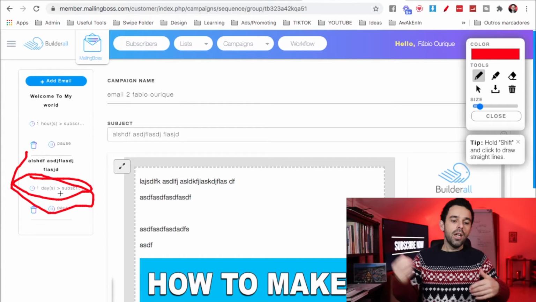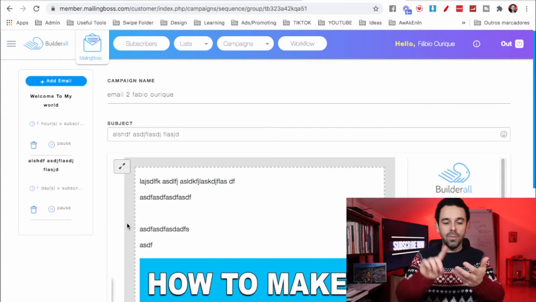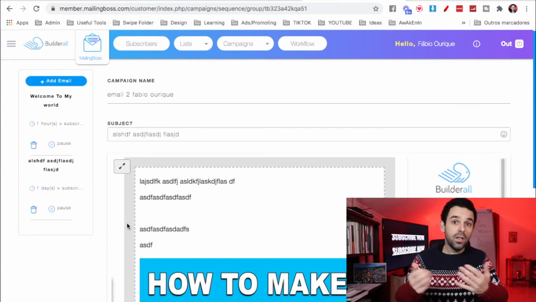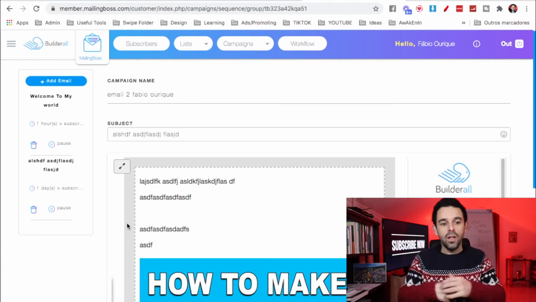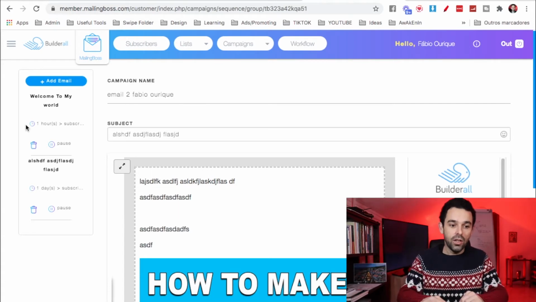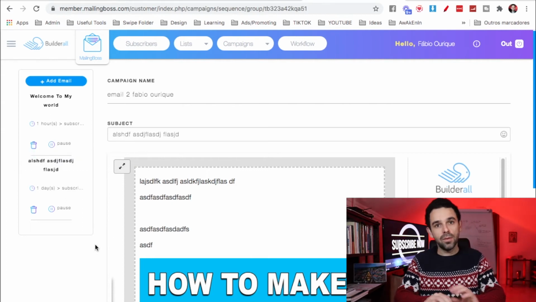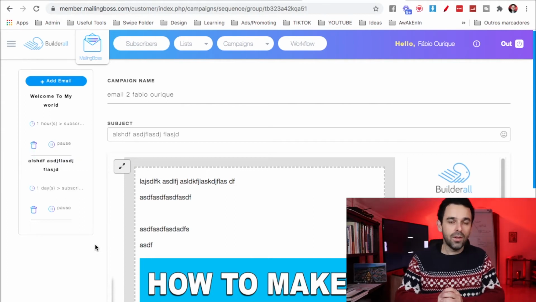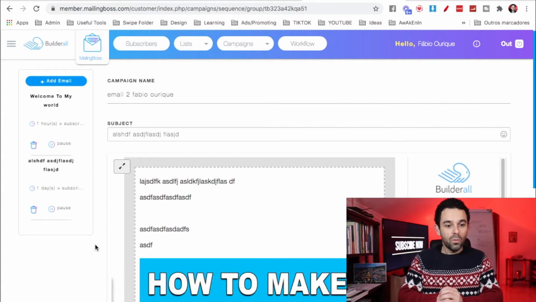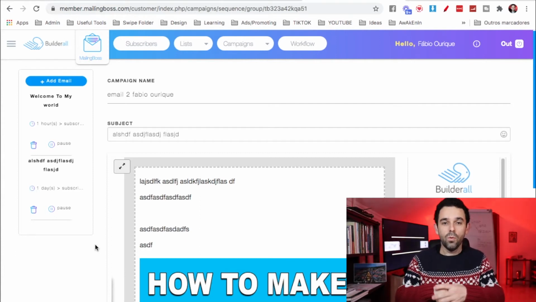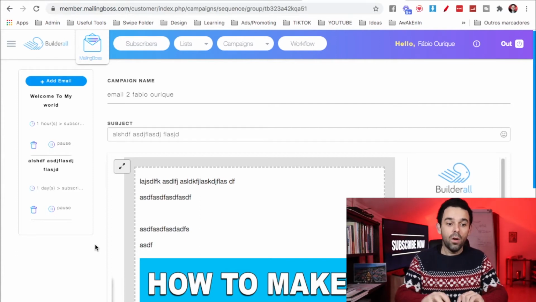So if you have email 1, email 2, and email 3, if you want to do a different email 2, you would actually need to change all the other emails, like the order of them. So no, that's not possible to do. I hope Builderall fixes this issue, which would be great, to order automatically, or else we always have to go back and change each of them.